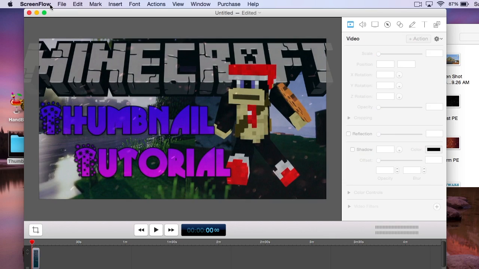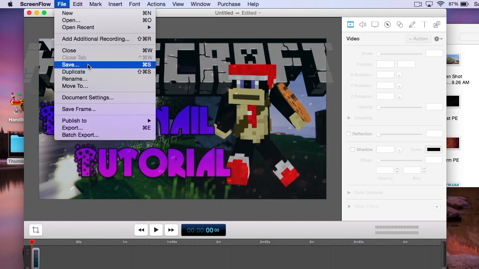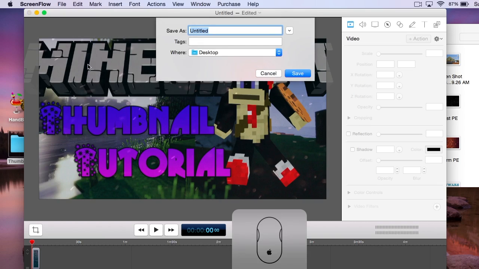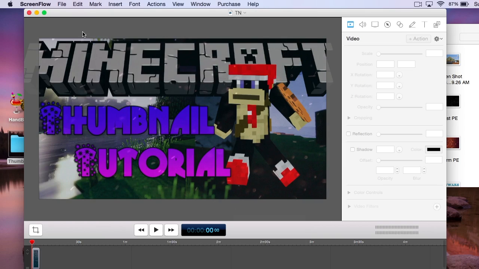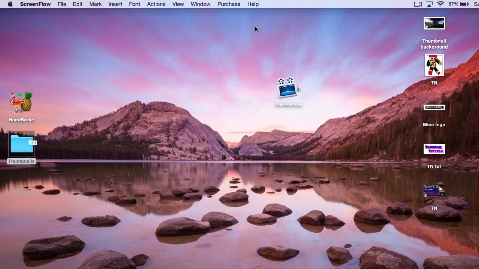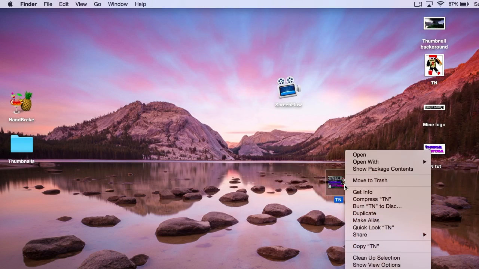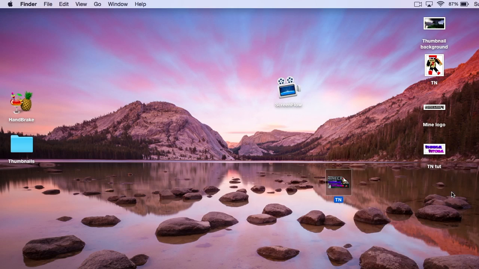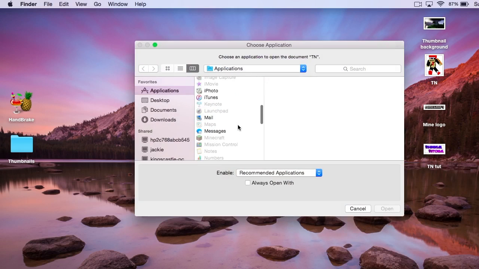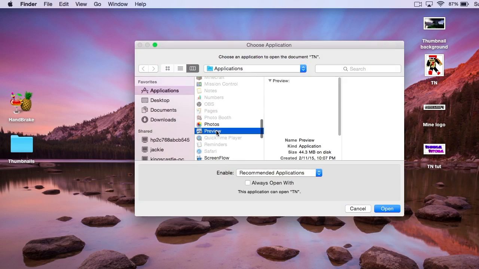In order to save all of this, you've got to save it. After this, you're not done, so don't leave yet. Save it as thumbnail, just whatever you want. This part doesn't really matter, whatever you call it. Once you got it saved to your desktop, exit out of that. It's right here, and this is important. You got to right click this, open it with, and click other, and what you're looking for is preview.